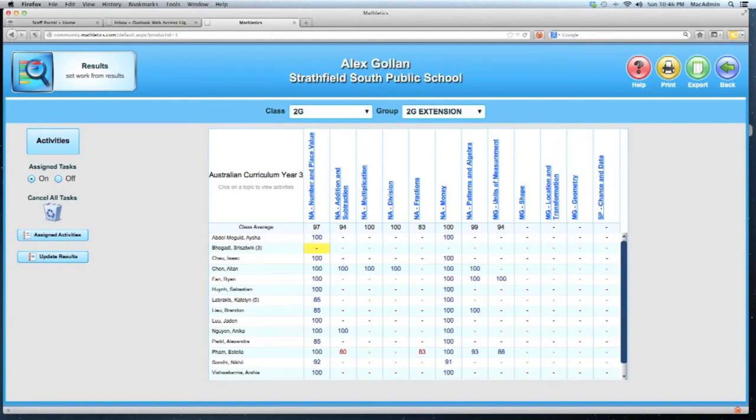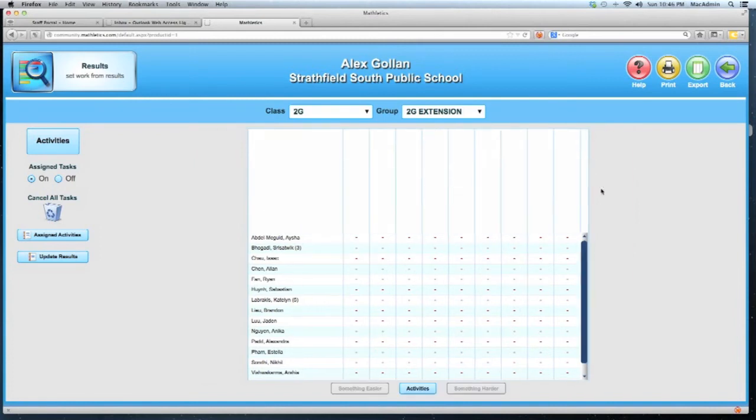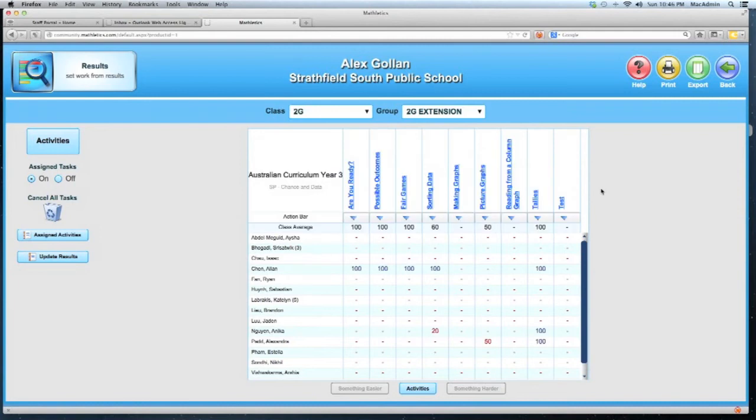Okay, now I've gone into my extension group. So another great tool of the Mathletics website is you can differentiate. And what I've got is a base group and an extension group. You can choose to create as many groups as you like.